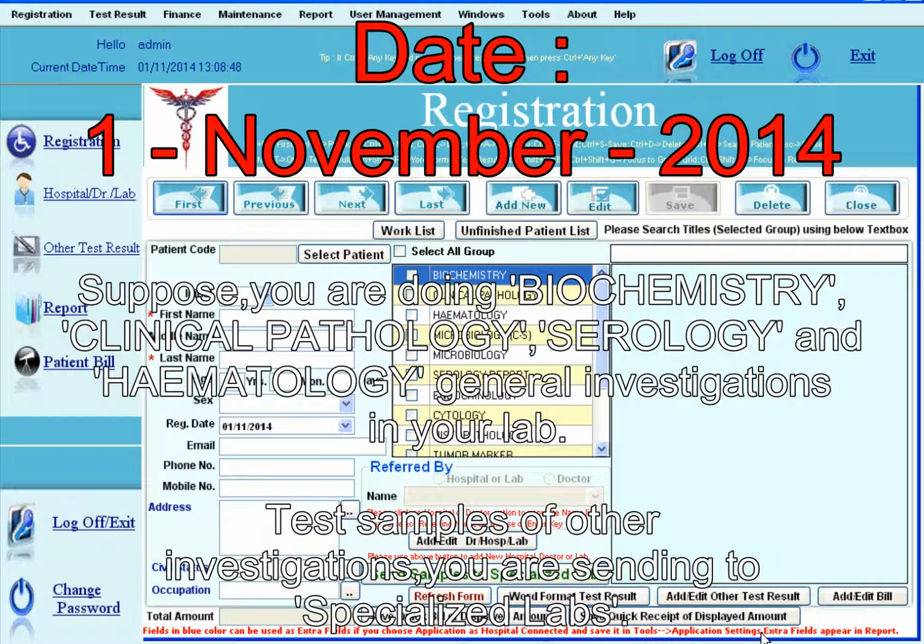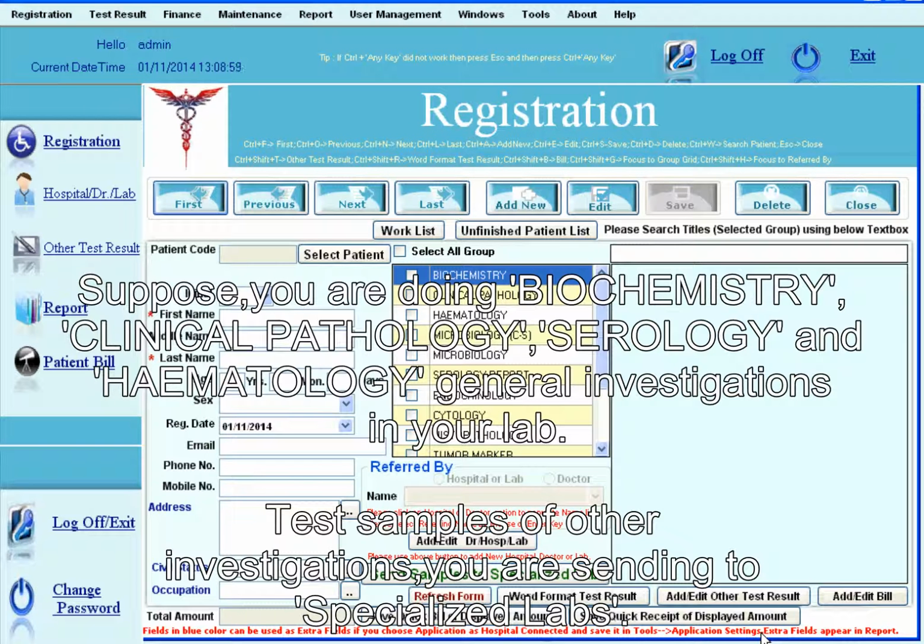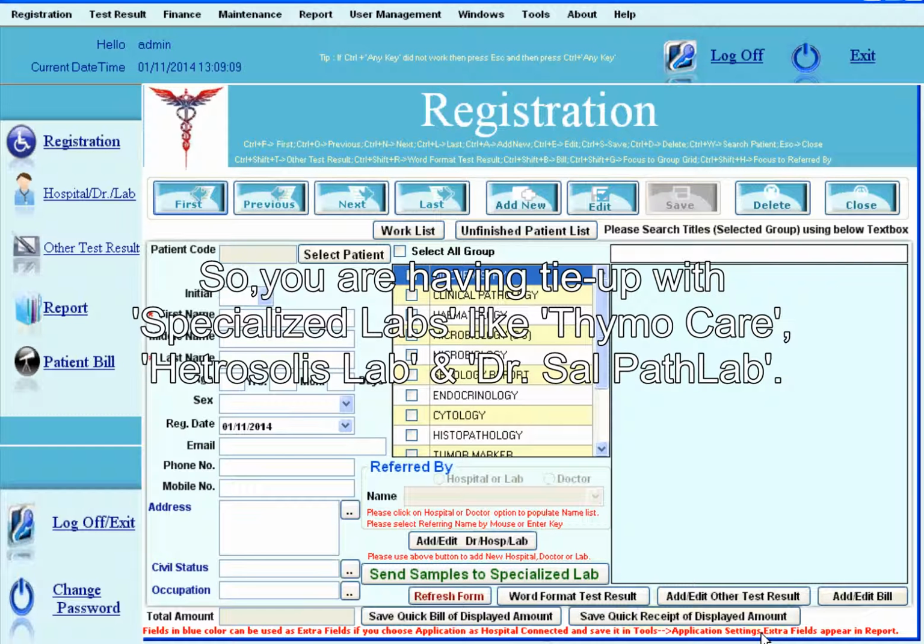Suppose you are doing biochemistry, clinical pathology, serology and hematology general investigations in your lab. Test samples of other investigations you are sending to specialized labs. So you are having tie-up with specialized labs like Thymocare, Heterosolis Lab and Dr. Sal Path Lab.